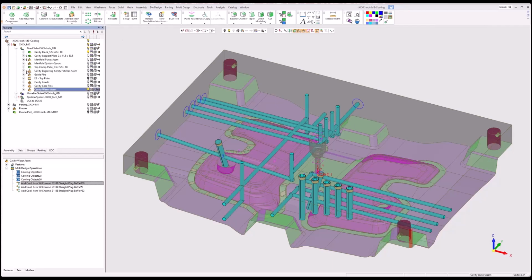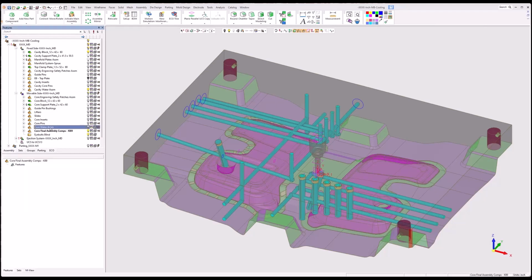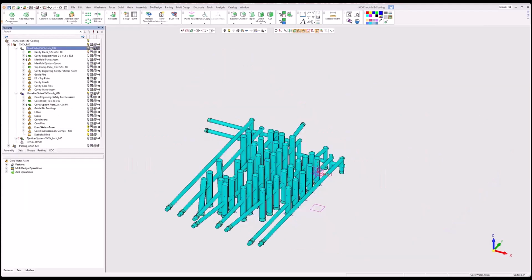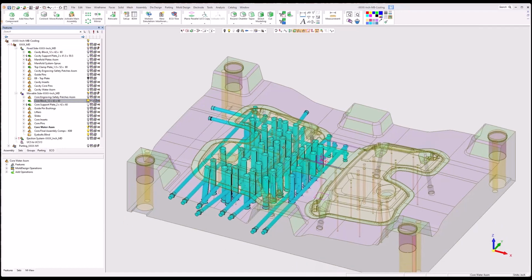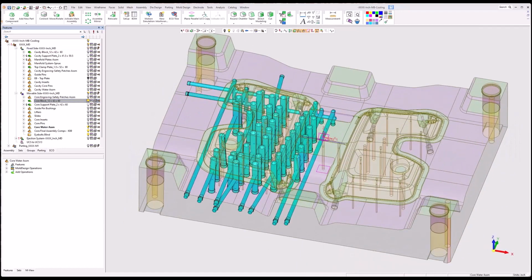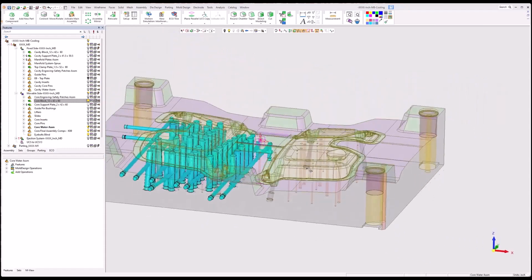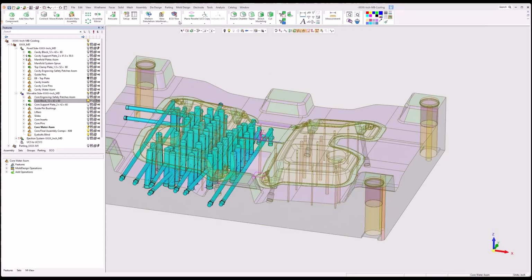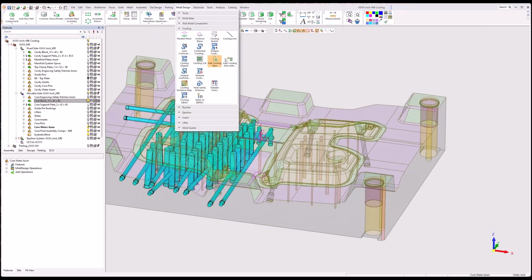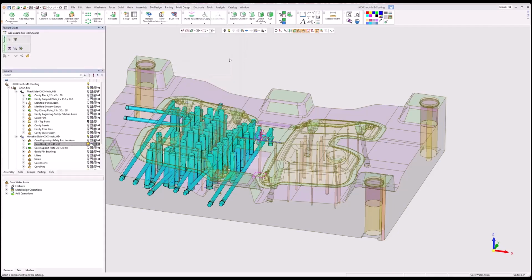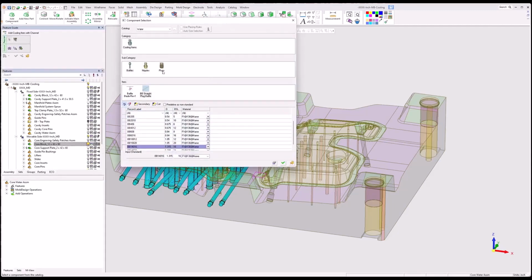Let's go to the core side. Turn off this guy, turn on this guy. So you can see I have a cooling circuit laid out here. Going to throw a few more cooling items in here. Again, I'm going to go add cooling item with channel. This time I'm going to select a different component.